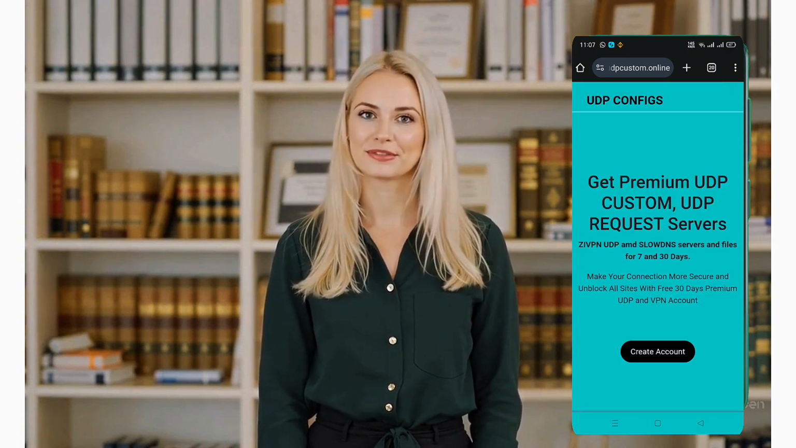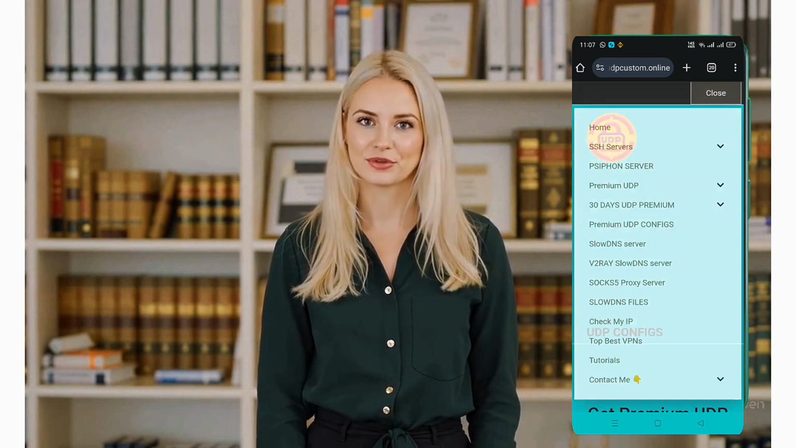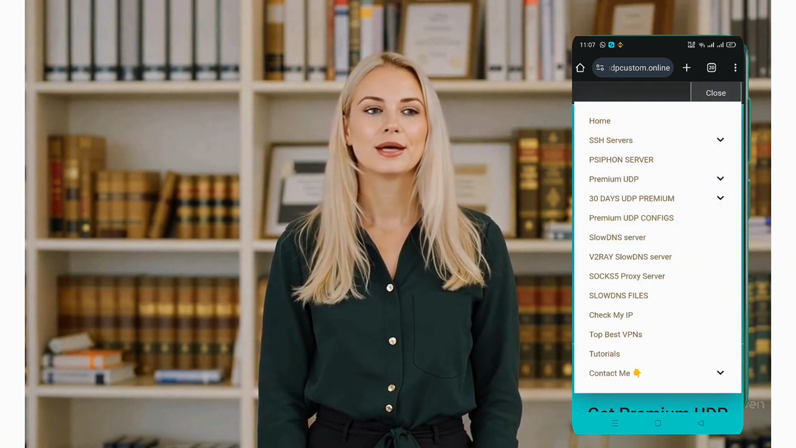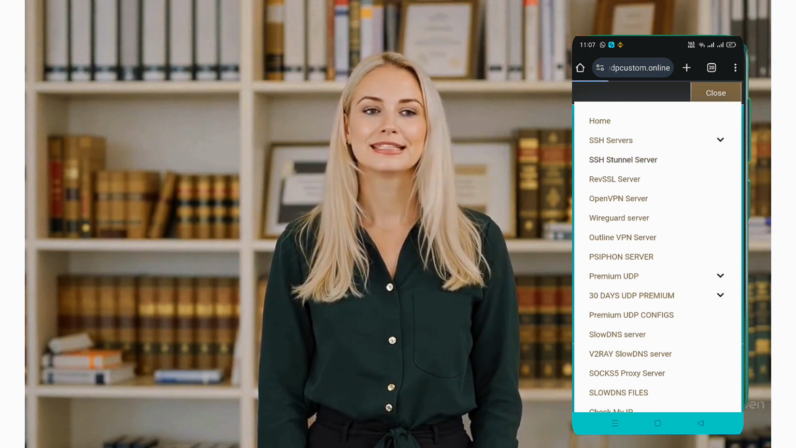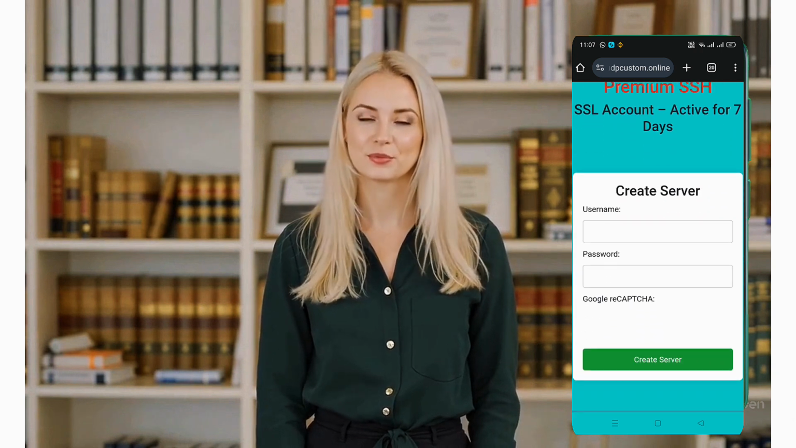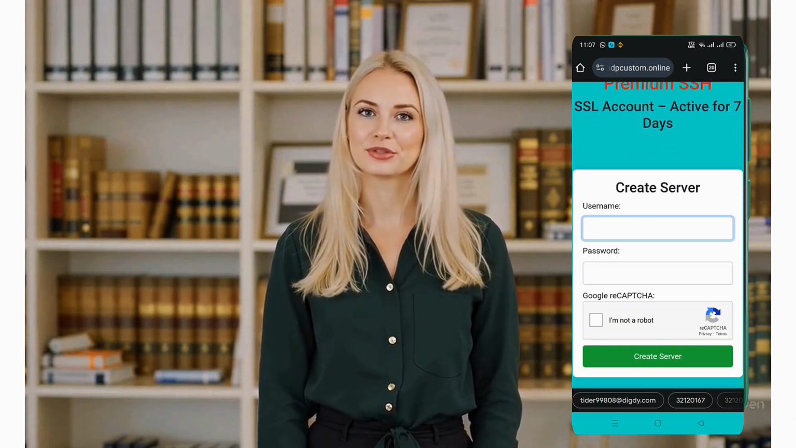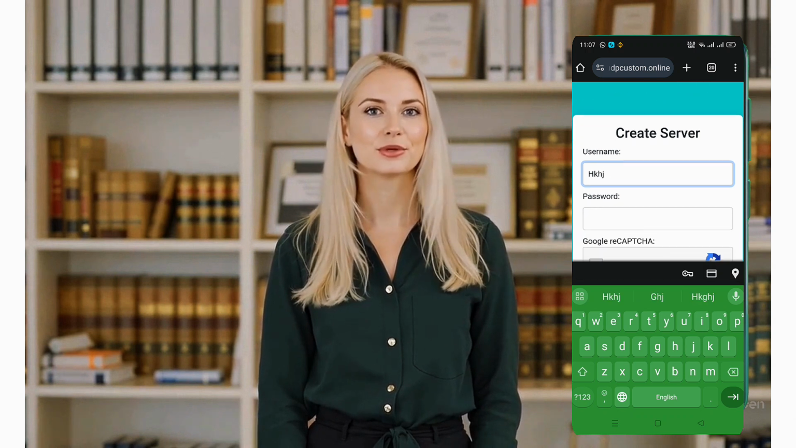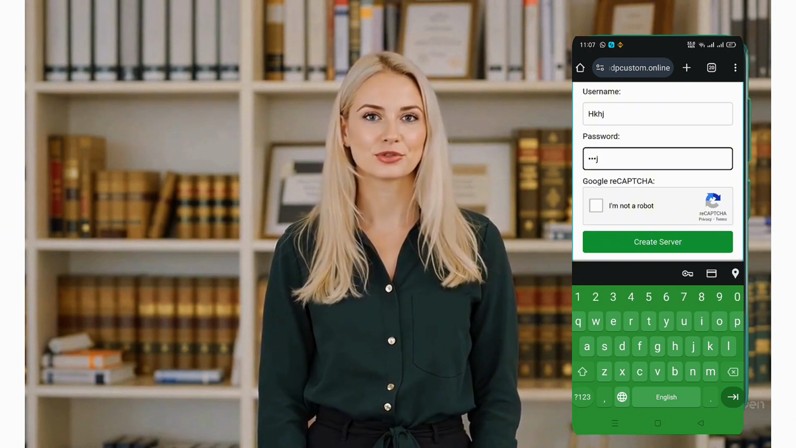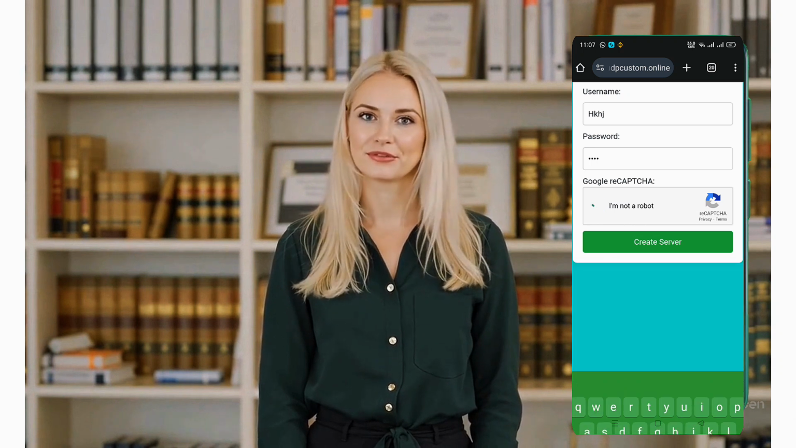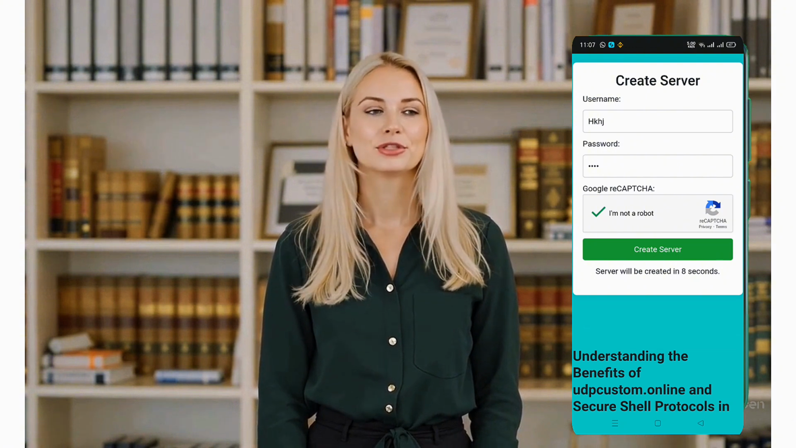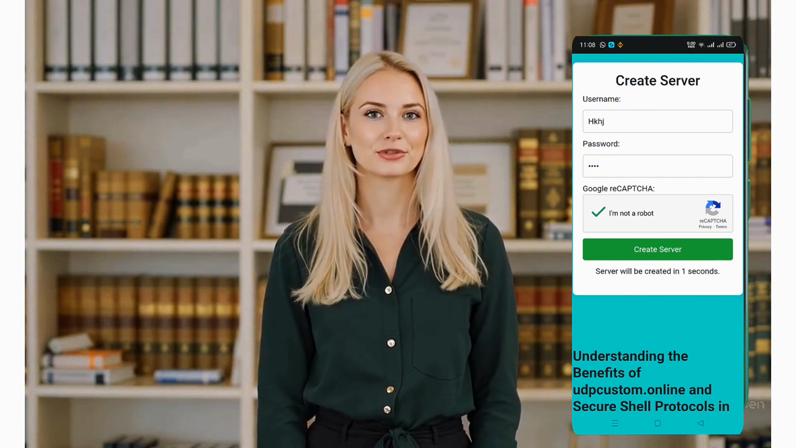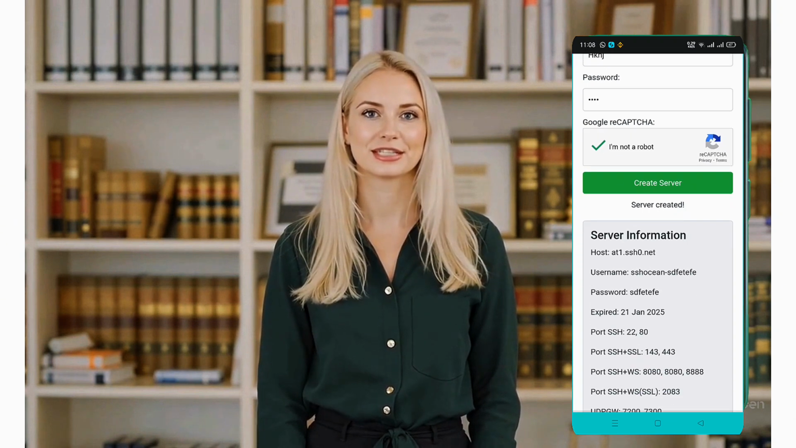Once you're on the UDP Custom homepage, locate the menu icon, often displayed as 3 horizontal lines, also known as a hamburger icon. Click on it to reveal a list of options. From the options, select SSH server. In the new window, click on SSH stunnel server. You'll then be redirected to an account creation page. Here, enter your username, solve the CAPTCHA to verify you're not a robot, and click Create Now. Within seconds, your server details will be generated and displayed on the screen. Be sure to save these details.